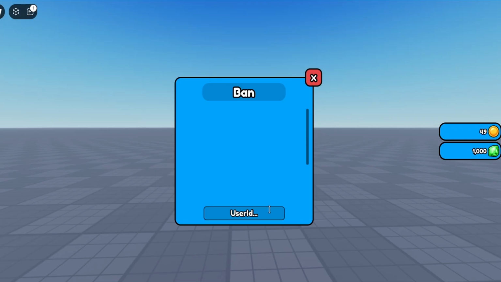Then below that, you can see that we have a user ID box, which is where we can actually specify the user ID of another player if we want to ban somebody from our game who's not currently in our server, or maybe they're not currently playing our game. We'd be able to type in their user ID here, hit enter, and then they would be banned from our game.